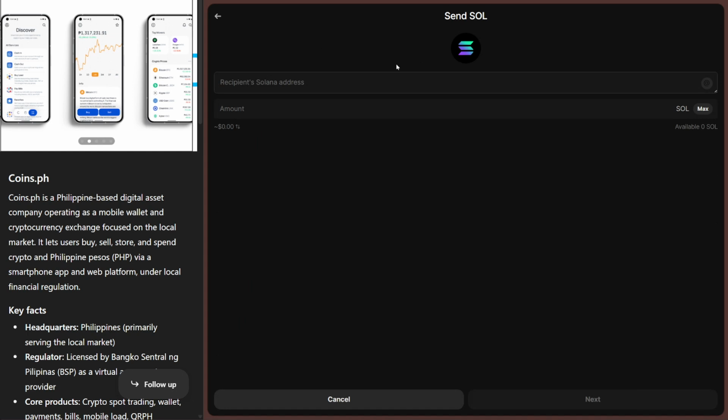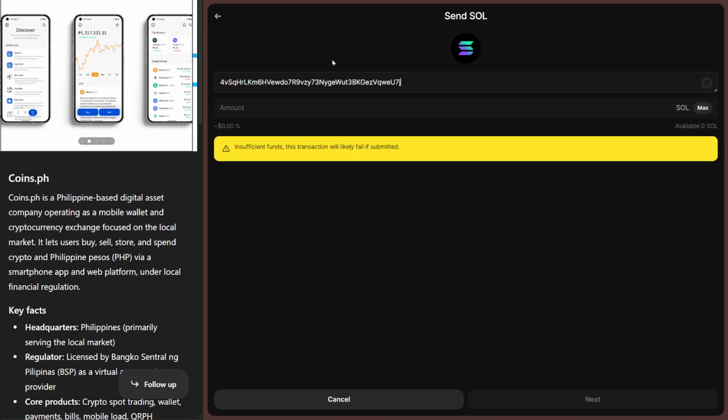Now, paste the deposit address you copied from the exchange into the designated field in Phantom. Double check to ensure that the address is correct, as any mistake could result in a loss of funds. Once you have confirmed that the address is accurate, proceed to confirm the transaction. You may need to wait a moment while the transaction is processed.